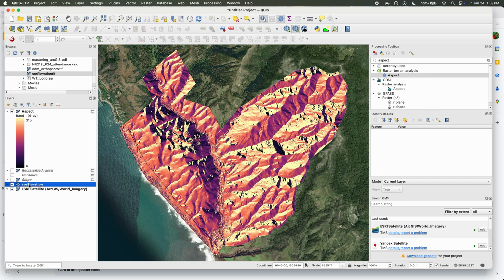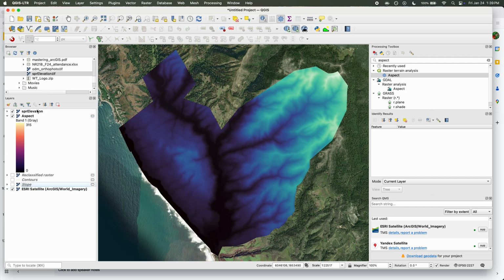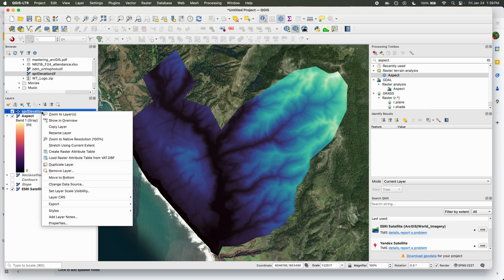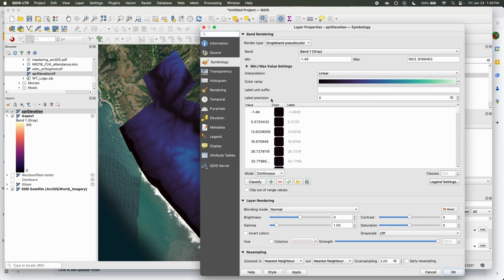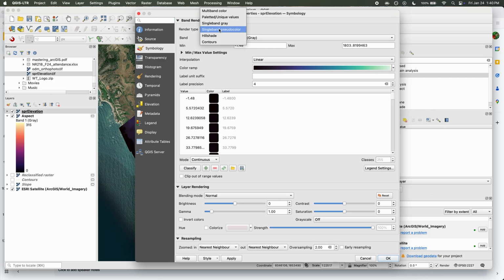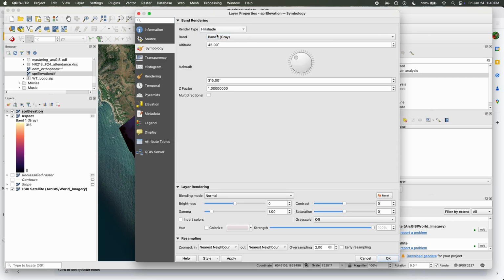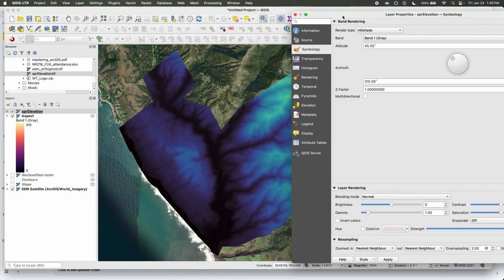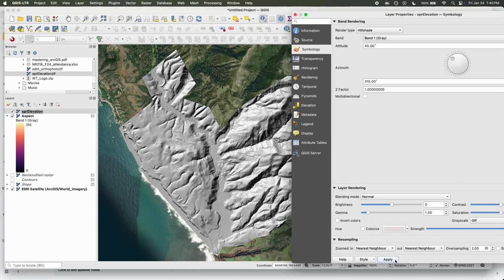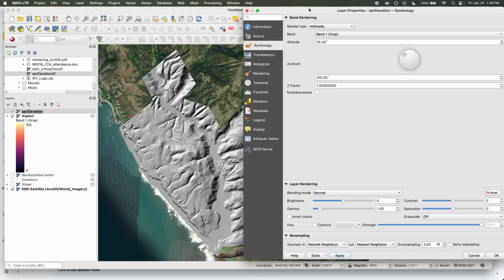Great. I want to show one more thing. And it's similar to the aspect data that we've been working with, but I'm going to show it on the elevation layer. So I've just dragged it to the top here. And it's actually just a visualization technique, a pretty simple visualization. So right click, go to properties, change the render type from single band pseudocolor to hillshade. And maybe click apply and see what happens. Now, doesn't that look like the aspect data that we just were working with? It sure does to me.